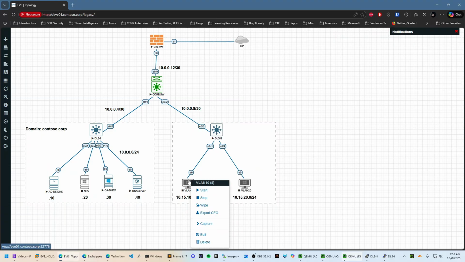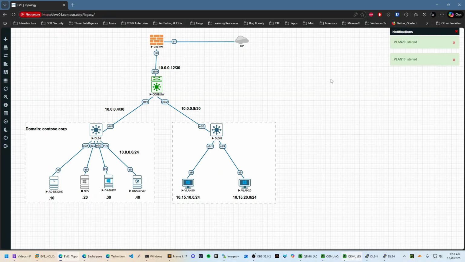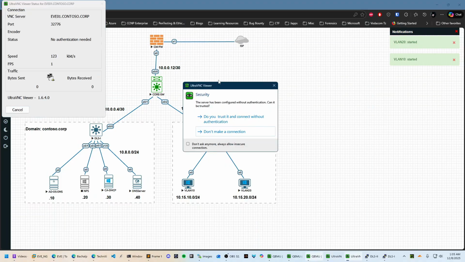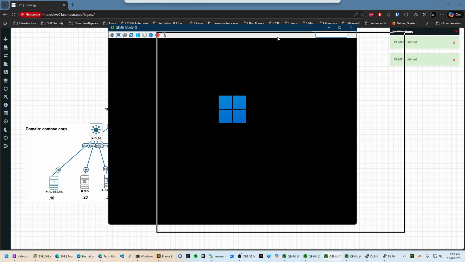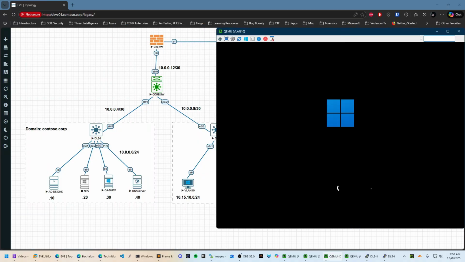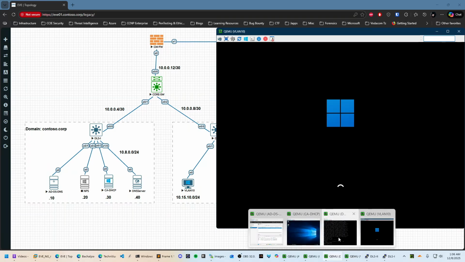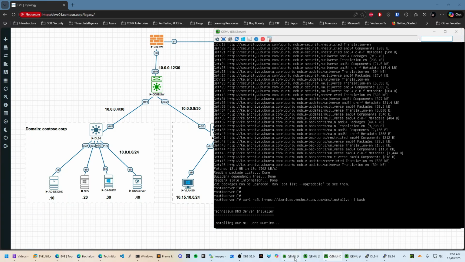Meanwhile, I'm going to power on these PCs, and you'll be able to see that they will be able to obtain an IP address from the DHCP server that we did set up. I'll wait for that.